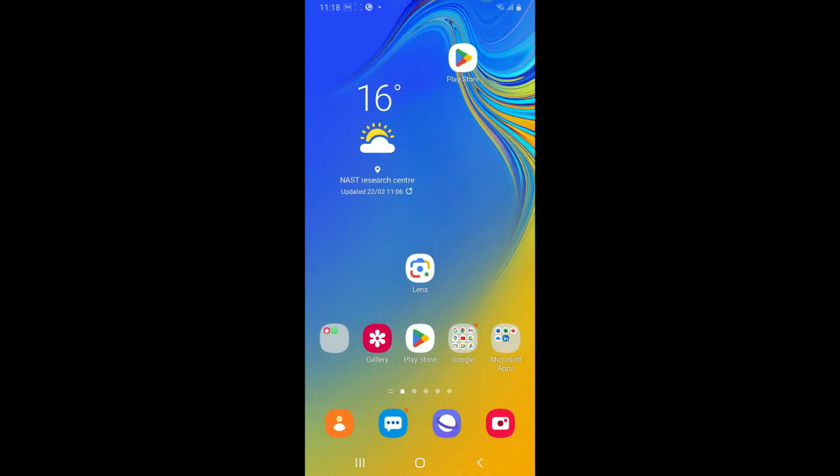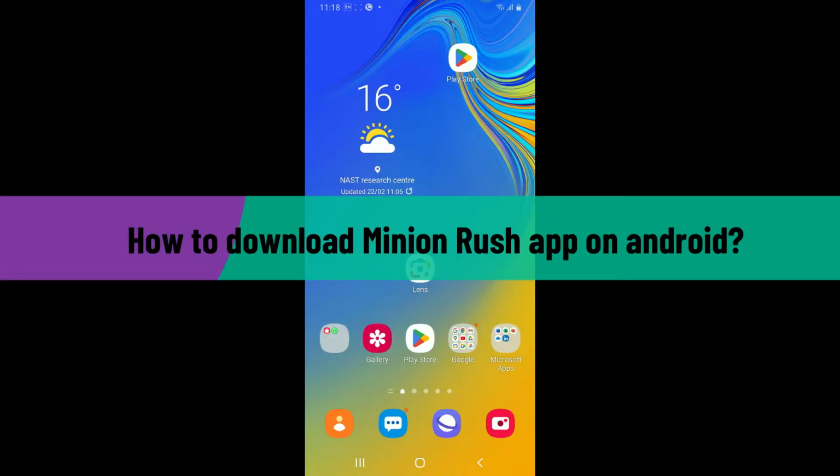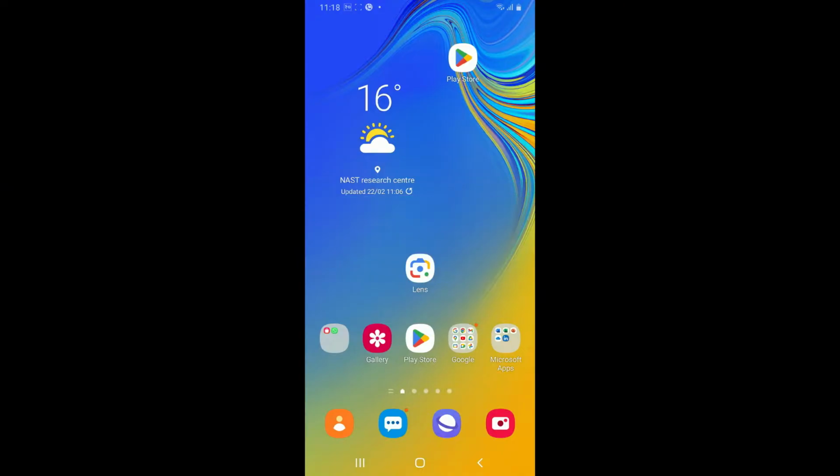In this video, we will be learning how to download the Minion Rush application free for your Android device. Downloading Minion Rush on your Android is a straightforward process, so without wasting much of our time, let's dive into the video. First of all, open your Google Play Store on your Android device.